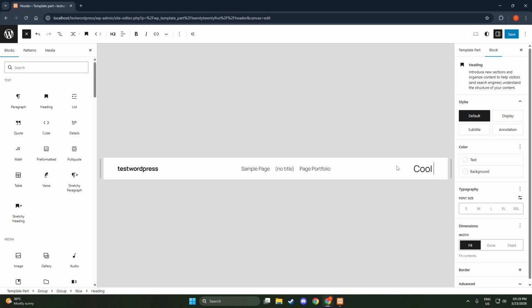For cohesive branding, you can also update background and text colors within the header area so everything remains readable and accessible. When you're happy with the changes, click Save. WordPress will show a summary of what's being updated. Confirm to apply those changes across your site.